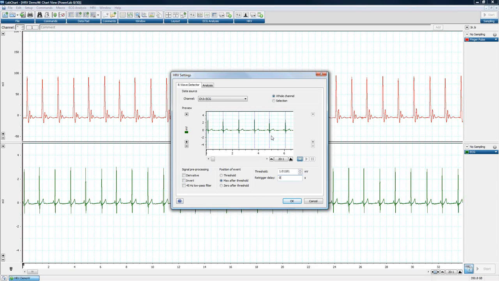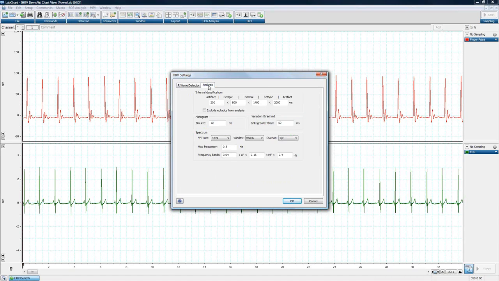Okay, so now we'll talk about some analysis options available to us. We're going to go to the second tab here. Interval classification. What does this mean? We're obviously looking at RR interval, the width of them, and we want to decide, okay, well, what's not good at all? What do we not want to analyze? What's outside of normal variation? And what is normal?